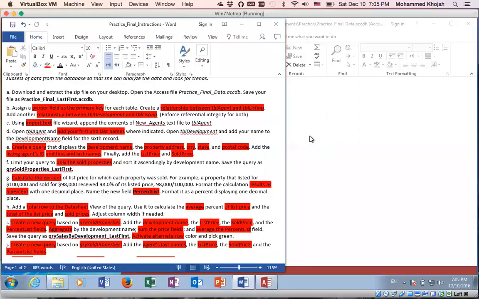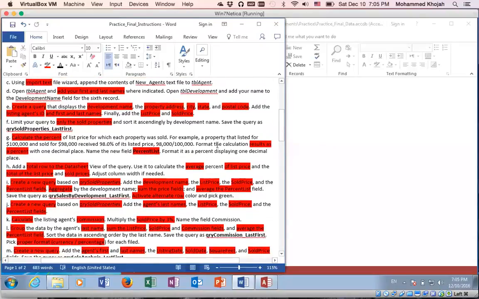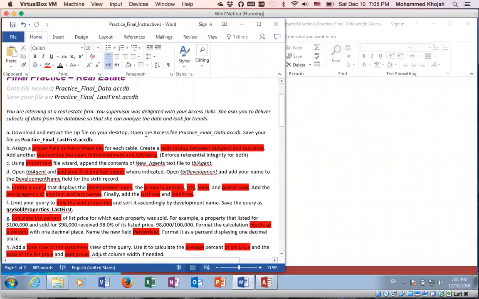Hello guys, this is the solution for the final practice, or the practice final. As usual, this is the red highlights. These are the important parts of the practice.